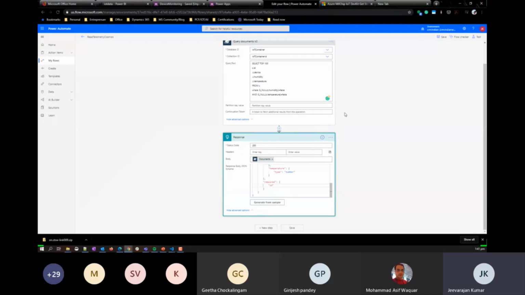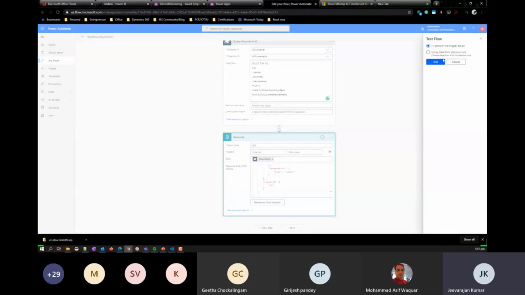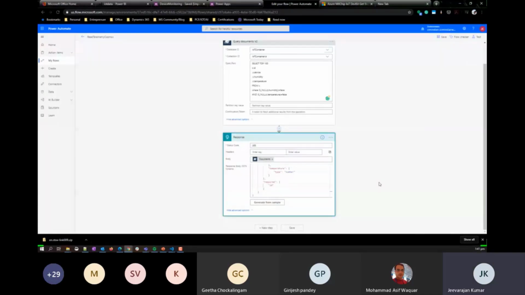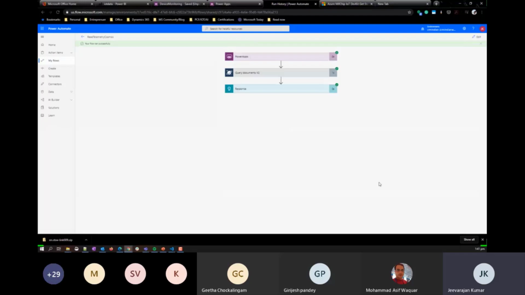Once you have all of this set up, you can just save it and test it right here, before even calling it from the Power Apps. So you can just use a test. It's going to connect to your Cosmos DB, and when you run the flow, it's going to show the result.